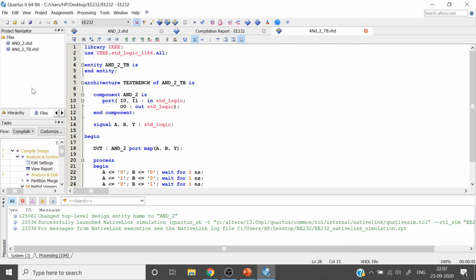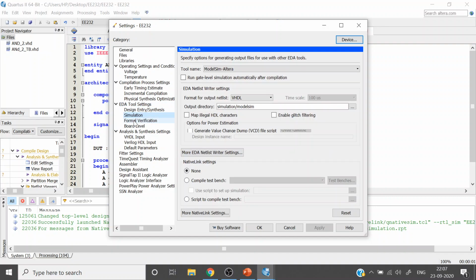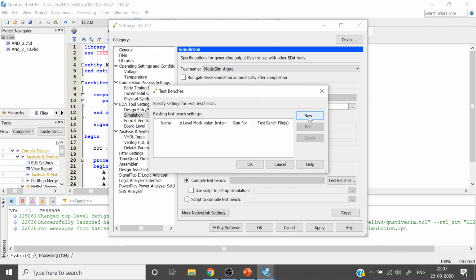For that, you can go to the project navigator and double click on the files. You can click on any of the items. You can click on hierarchy too. And here in this settings window, you have to choose EDA tools settings. Go to EDA tools settings, go to simulation. Most of the things you leave as it is, but here in native link settings, you have to click on compile test bench because we are going to use a test bench over here. You click on this radio button. After that, you have to click on the test benches. Then here you have to click on new.